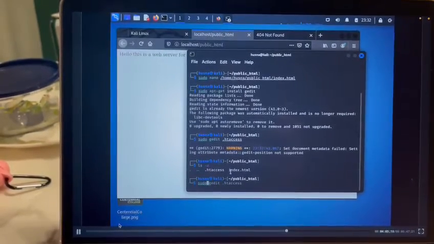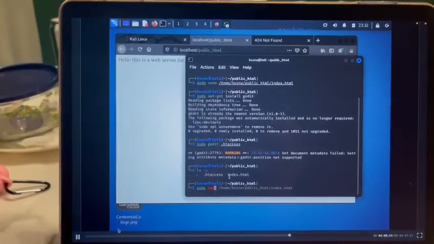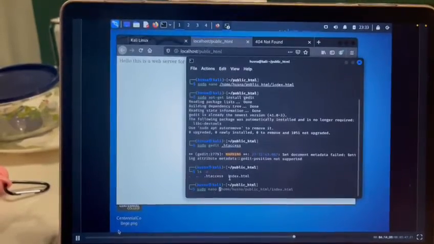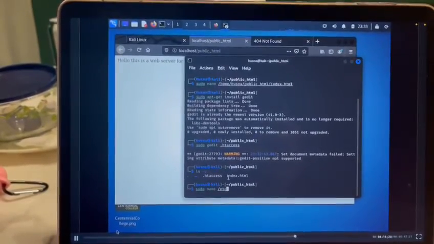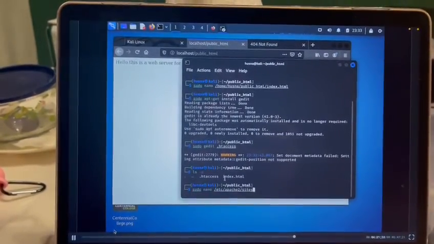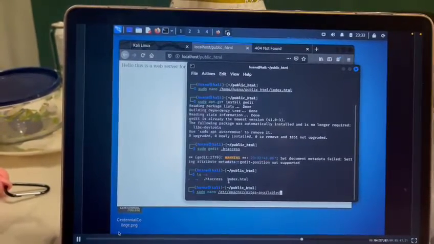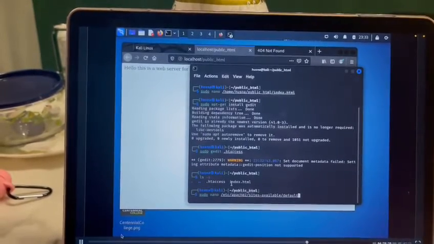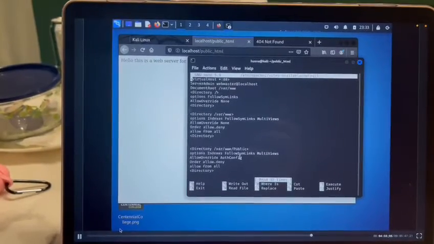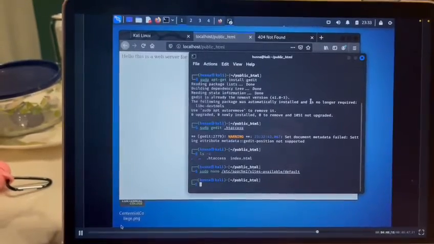For question number 6, I'm going to use sudo nano /etc/apache2/sites-available/000-default. Okay, so here I changed the none to autofake in here. So Control-X to exit.